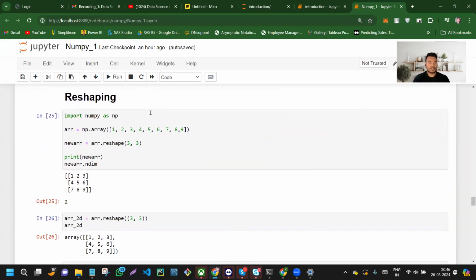Yeah, now the concept of reshaping. This is important because in machine learning we need the reshape concept many times. When we feed our data into the machine learning model, we often need to reshape, because the parameters they have created are sometimes 2D, sometimes 3D, sometimes 1D. So based on the requirement, we need to reshape. Let's see what reshape is.